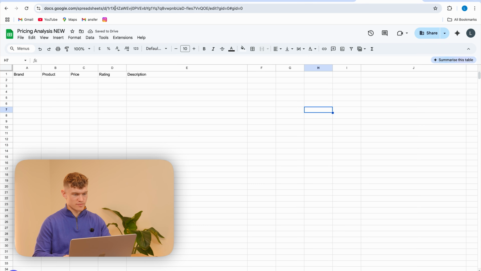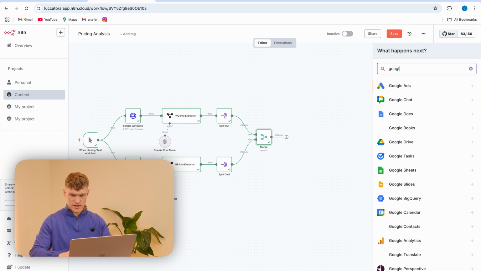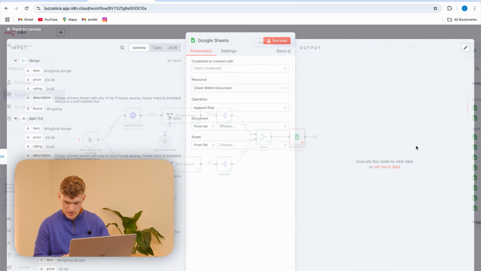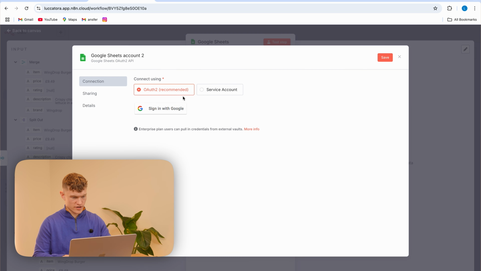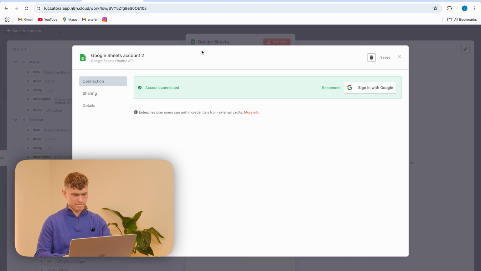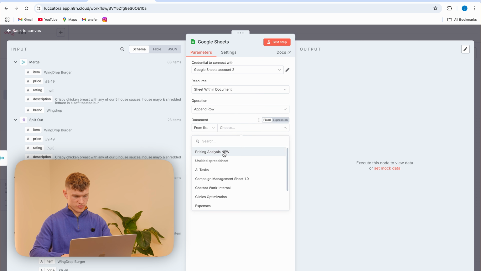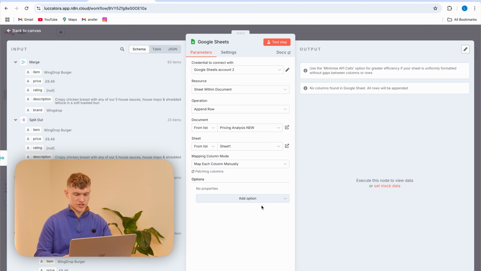Okay, fantastic. So once that's made up, we go back over to n8n, and we're going to put on a Google Sheets node here, and it's going to append row in sheet. There we go. And we're going to create our credential here. Great. So once our credential is created, we're going to go to pricing analysis new, whatever you named your sheet in Google Sheets, sheet 1.